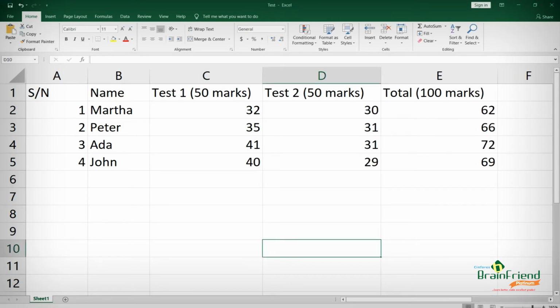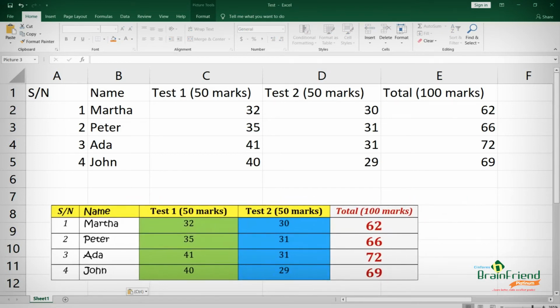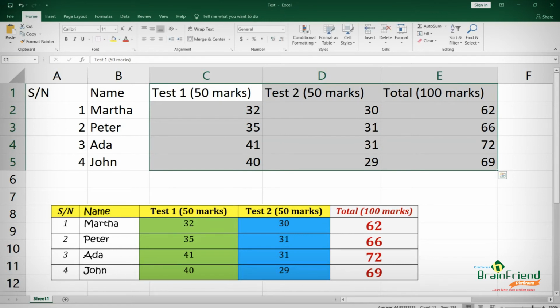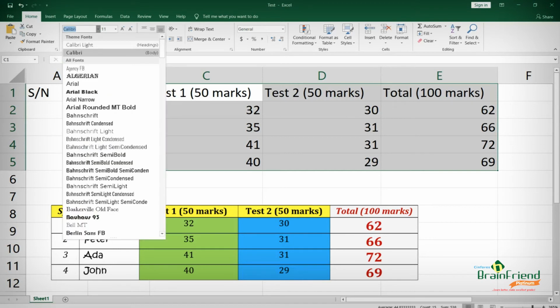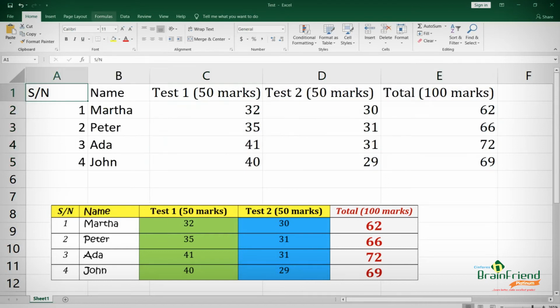Another thing we can do here is to change the font type. To do this, select the desired cells and on the home menu, click on the drop down arrow under font types and then select the desired font. In this case, I selected Cambria.